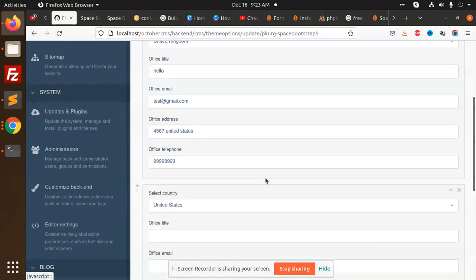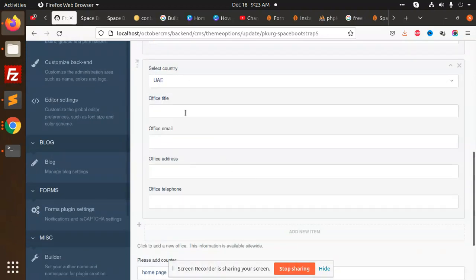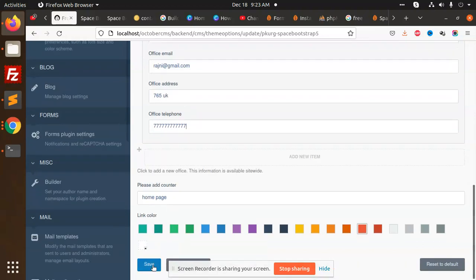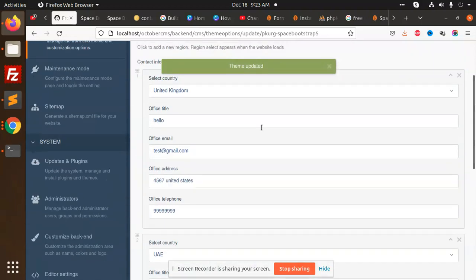I'm going to add a new one again, it will be the UAE address, and office title DevSoft, office email Rajni at the rate gmail.com. Office address will be 765. Telephone will be 765. I'm going to save these fields. Okay. Now how do we call these fields?